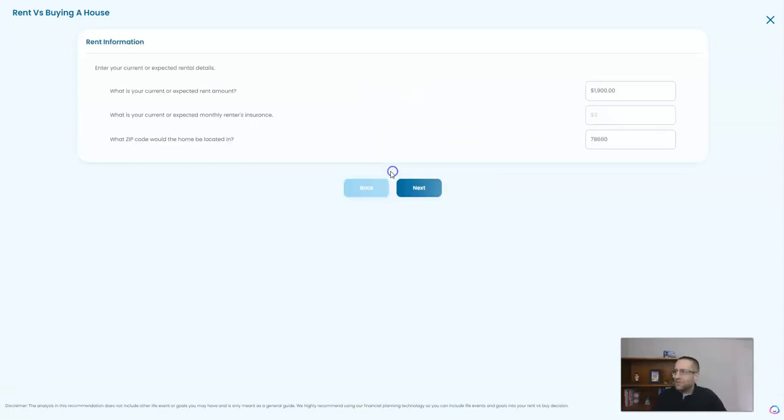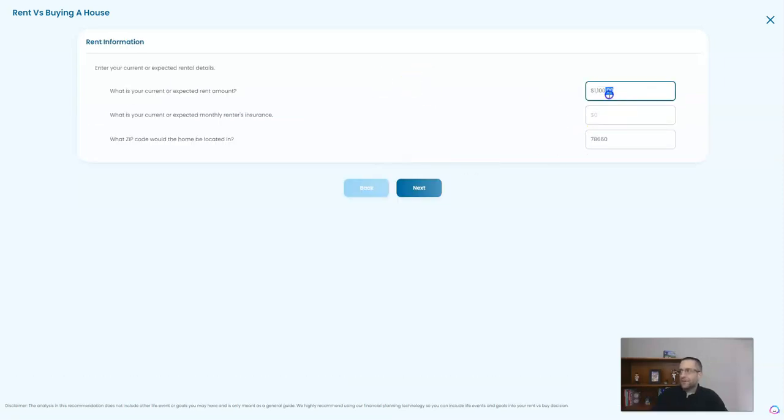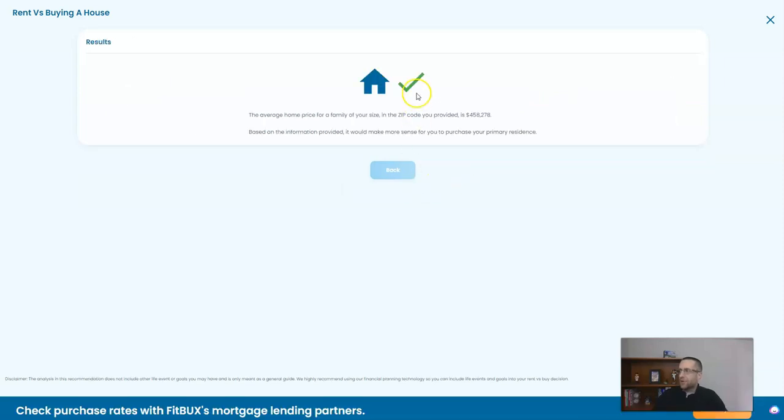Okay. And you can also use this to back-solve for a number, like what is the current amount of rent? What if my rent was $1,100 a month? What does it say? Okay, it says not to buy. Now if it's $1,400 a month and it's still not buying, what happens if my rent was $1,600 a month? You can start seeing where that break-even point is and where it would make sense for you to buy a house. So between $1,600 and $1,800 a month, somewhere in there, it starts making sense for me to buy a house instead of rent, okay?